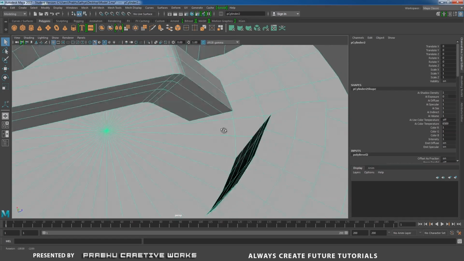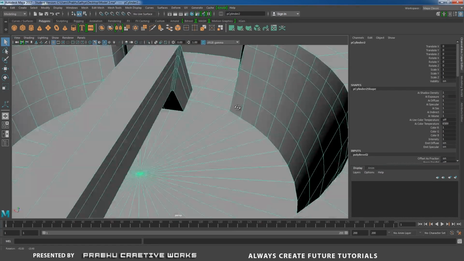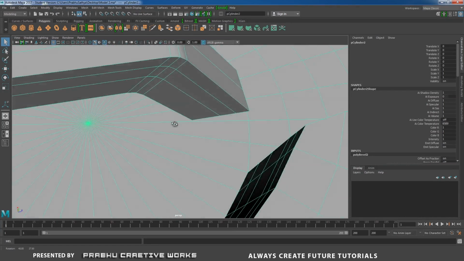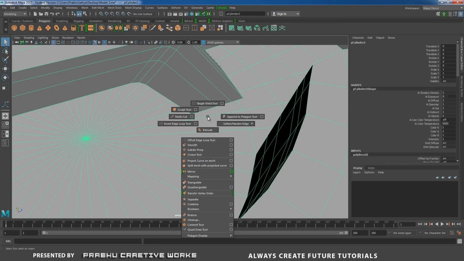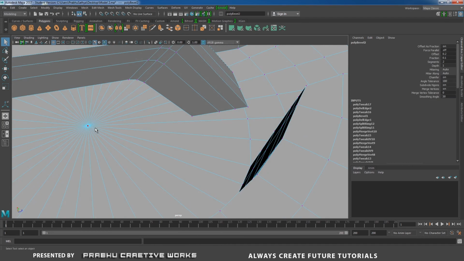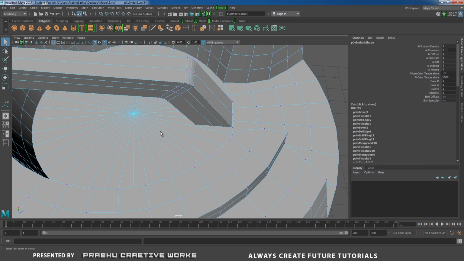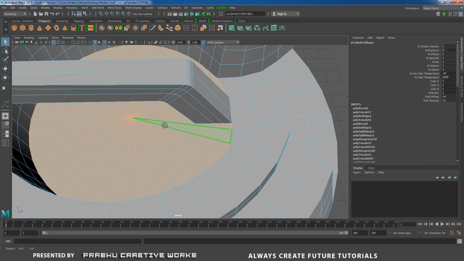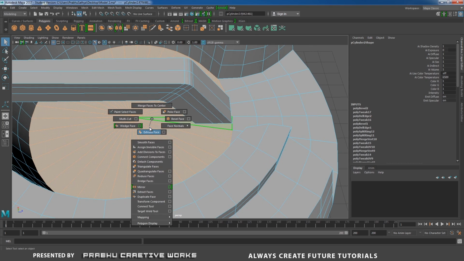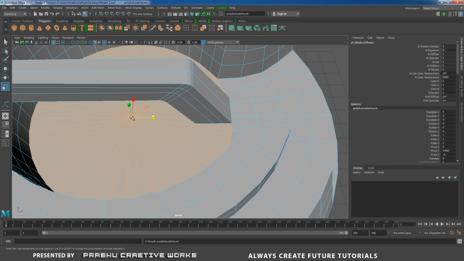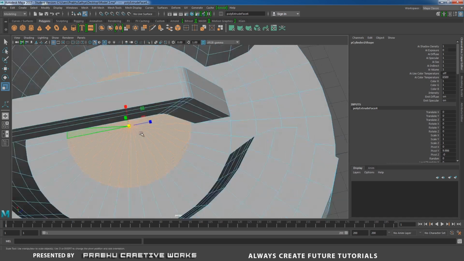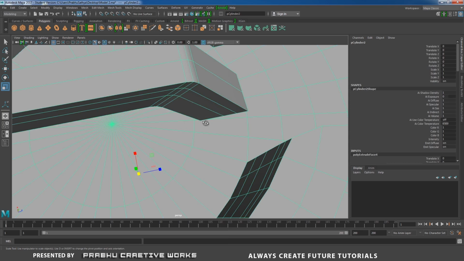Now we need to connect this mesh to this ground part. Right click and choose vertex mode. Select this vertex and press Ctrl F11 on the keyboard. That means our vertex will be converted to a face. Shift right click and choose extrude face and press R and scale down. So like this. Right click and choose object mode.